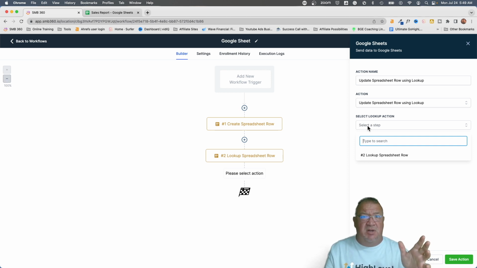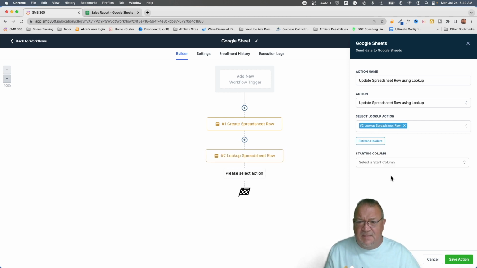You can have multiple lookups in here. We just created one so far, but you can have 2, 3, 4 lookups or more. You have to tell this step which lookup you want to deal with. What data set do you want to look at? We only have one, so we want to look here. Now, this is going to be an update. So what do you want to update? What's the starting column? What's the ending column?